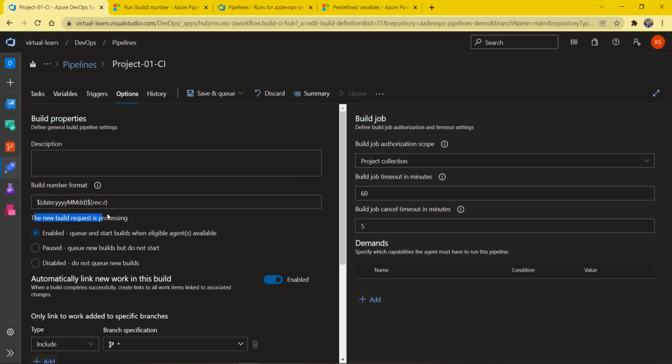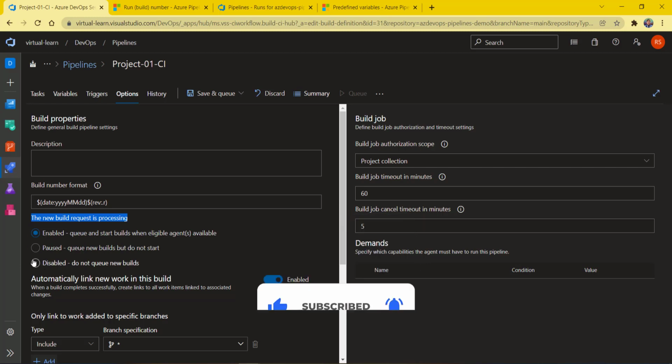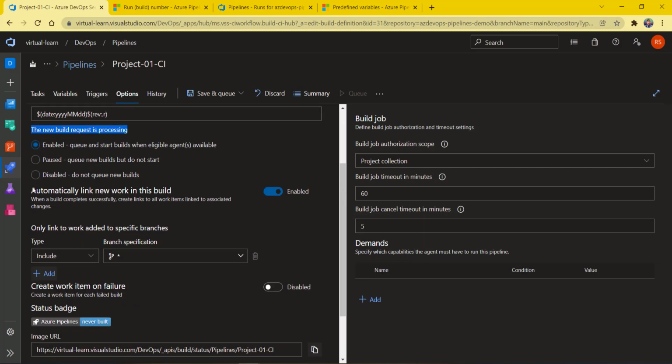This is the status of the build. If you would like to pause or temporarily disable the pipeline for some reason, you can do it right here from this particular option under the options section. So this is about automatically linking the build to a work item.